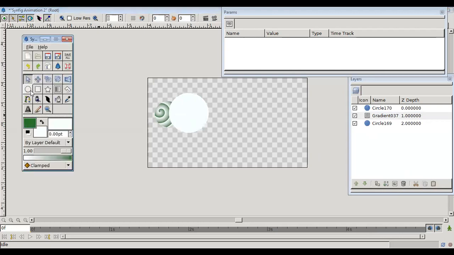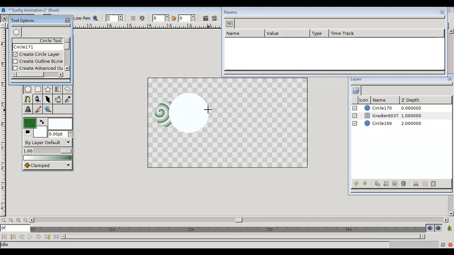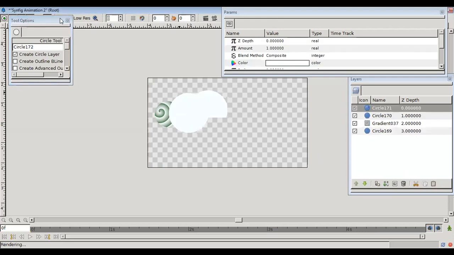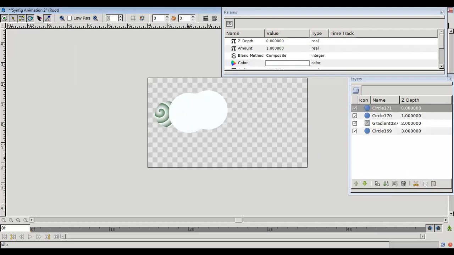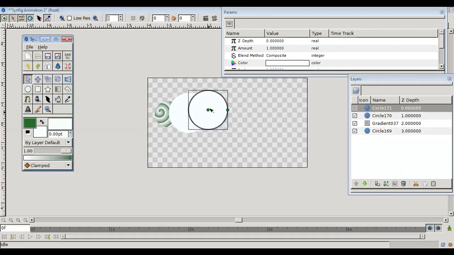And the next step is we have to create a new circle. So click on the toolbox, select the circle tool, click on that and make a new one. If you want to select this, click on the transform tool. Without the transform tool, we cannot select anything.